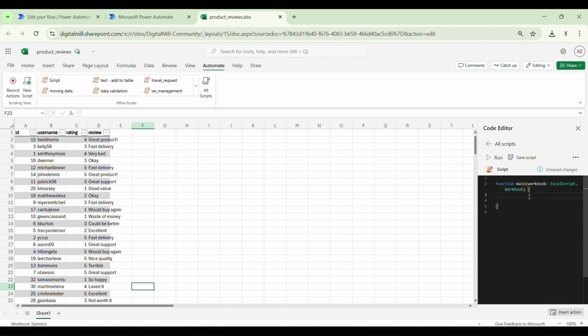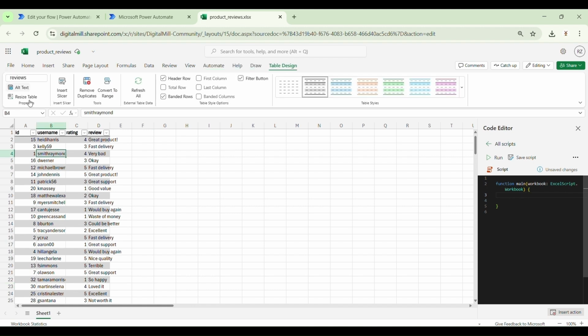The first thing to do is to reference this table, which is named reviews, since we are storing here data related to reviews made by users of an individual product. And then let's assign this table reference to a variable in our code. Let's use the const reserved word for that, and let's call this variable table, simply like that. And then you assign the value of the workbook object, which references this whole Excel file. And then we use the getTable method. And between the parentheses, we simply pass the name of this table, which is reviews.